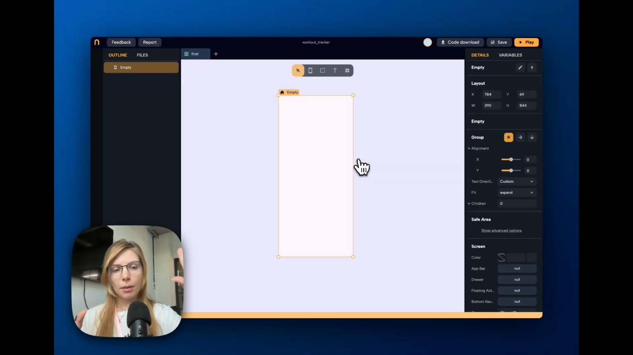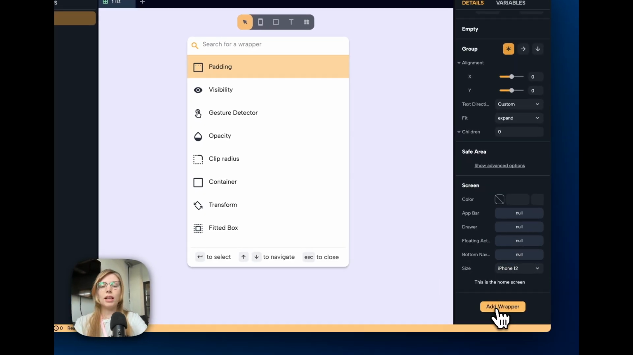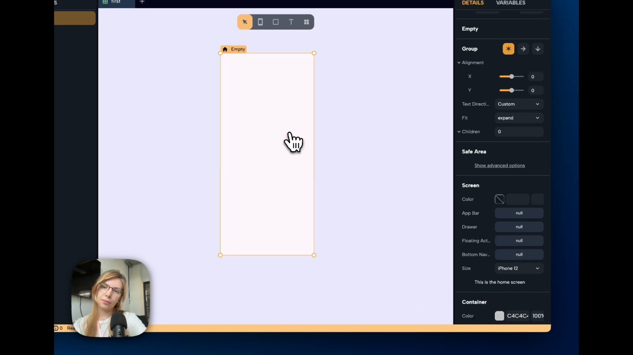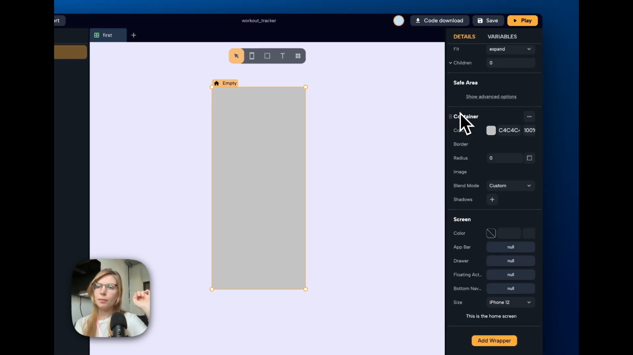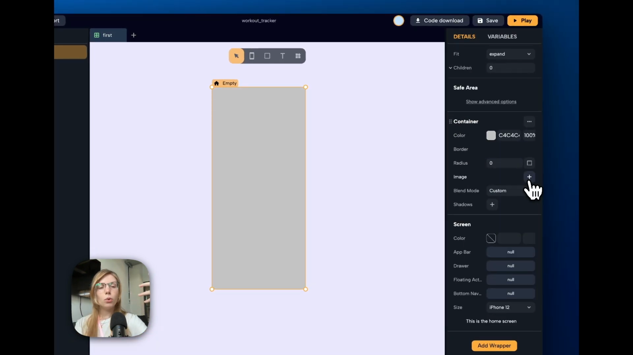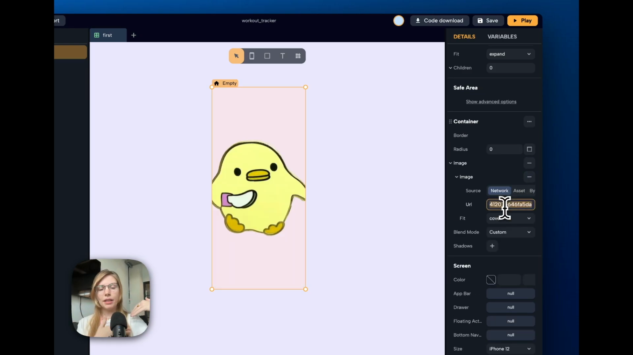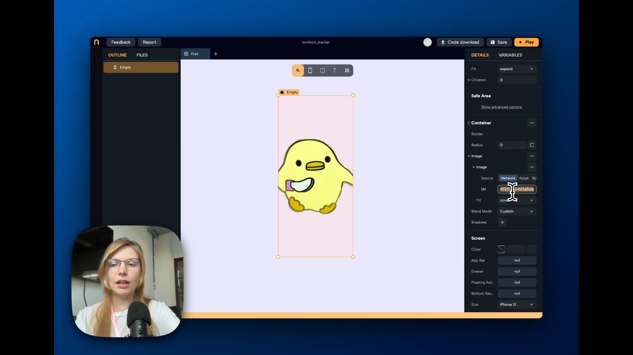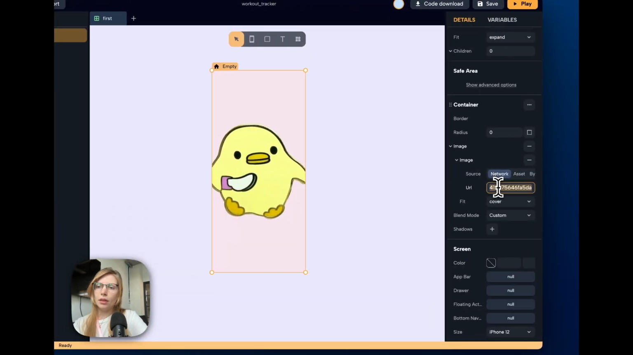Now we want to add a background image to the screen. So to do this, we go to the details panel and we go to the Add Wrapper button and we select a container. To make this container visible, we want to drag it above the screen. Now we can add an image to this container. And here we can copy and paste the URL of the image that we want to have as the background. For example, we can pick this one and copy and paste the URL here.